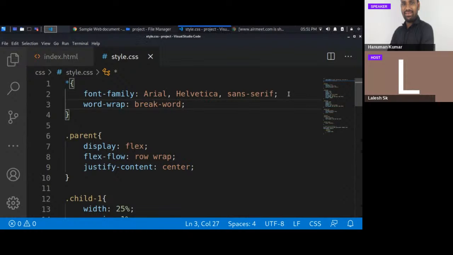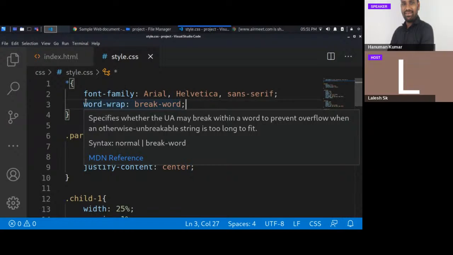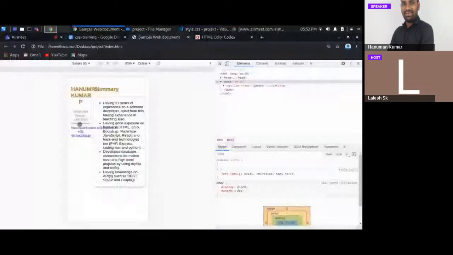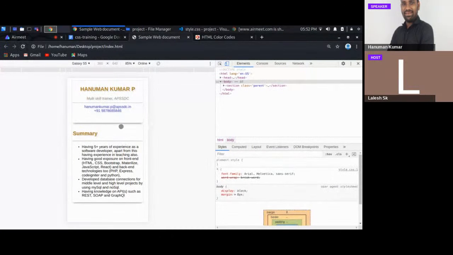So when are we going to use the word wrap property? When the element width depends upon the parent element. For example, we have an h2 element, and in the h2 element the text is overlapping first. This is happening because the width of the parent element, that is child 1, is very small compared to this h2. In such situations we have to use the word wrap property. So I used word wrap, and let me refresh. Now we are able to see the result here.